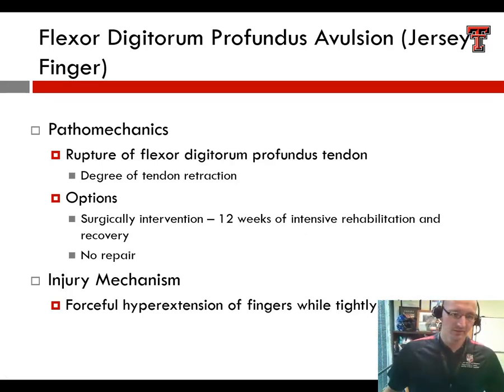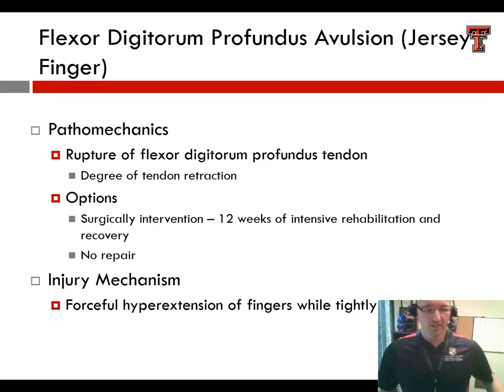Jersey finger, pathomechanics here. The patient is trying to flex. Their fingers are being pulled out eccentrically, so we end up with an avulsion, and really the severity depends on how much that tendon retracts once it is avulsed. Okay, this one is pretty severe. Okay, surgical intervention, we're looking at 3 months of rehab and recovery.